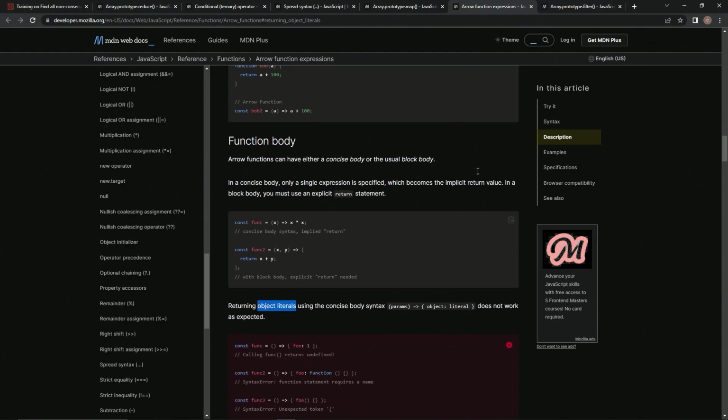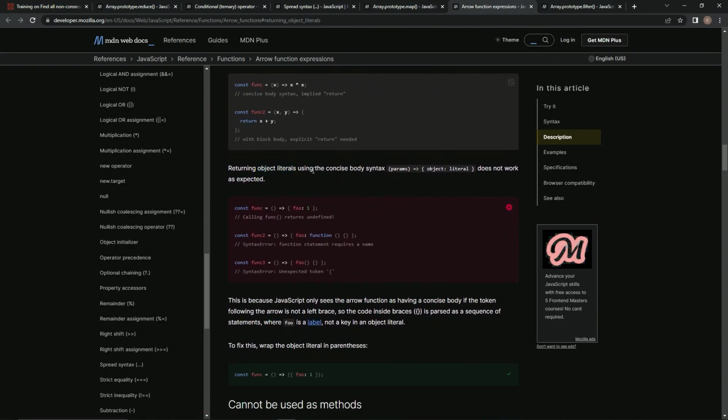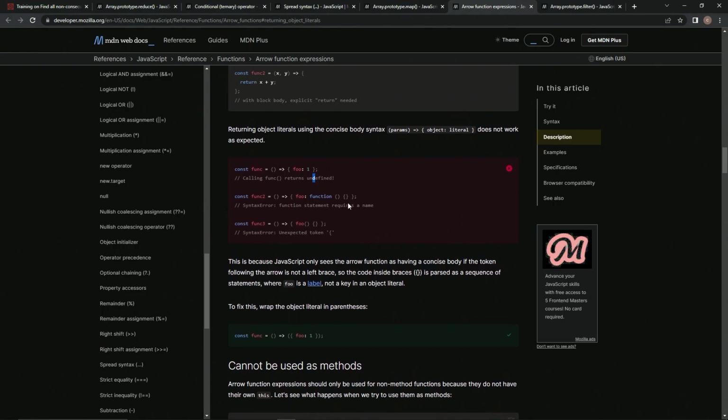We're making object literals. But see, returning object literals using the concise body syntax, which is what we're doing, does not work as expected. See, if we do this, it returns undefined. That's what we did. If we do something else, it gives an error. And if we do this, it'll give an error. So to fix this, we're going to wrap the object literal in parentheses.